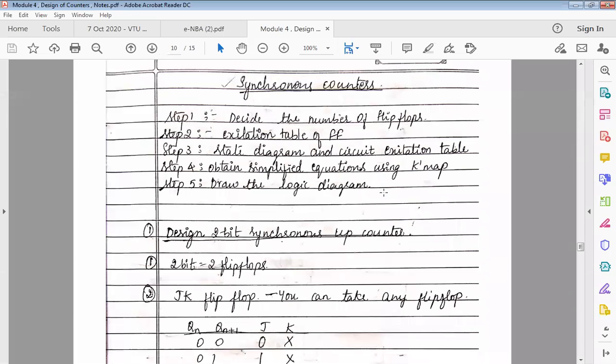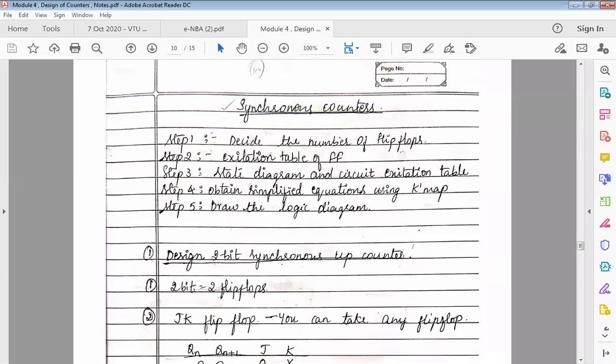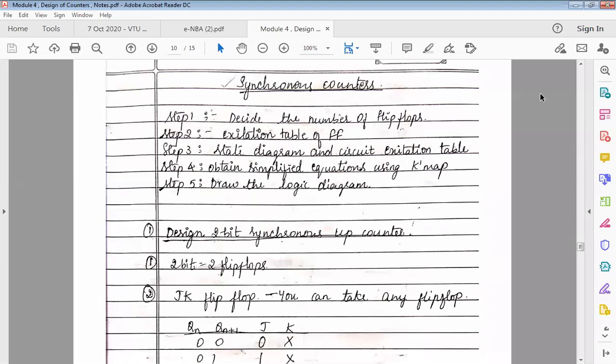Now this is our topic of interest. From here, I want you all to concentrate properly, and we will try and design the synchronous counters. So step one is to decide the number of flip-flops. How will I decide the number of flip-flops, students? As we have seen previously, it is based on the number of bits. Exactly. So many bits, so many flip-flops.